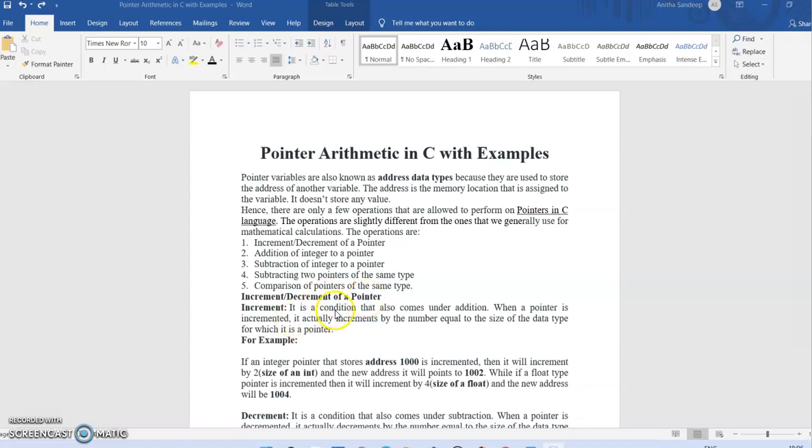Here it is a condition which comes under addition. Increment is nothing but addition of 1 to the address. So when a pointer is incremented, it actually increments by a number equal to the size of the data type for which it is a pointer.